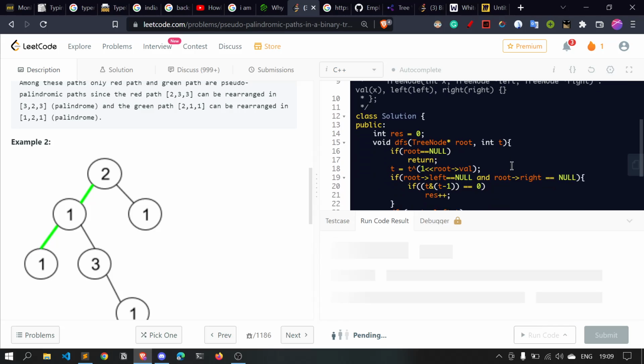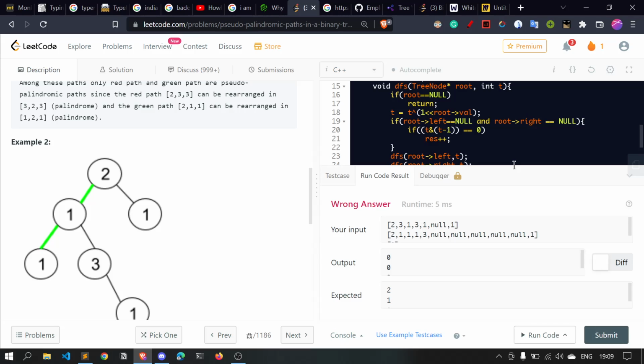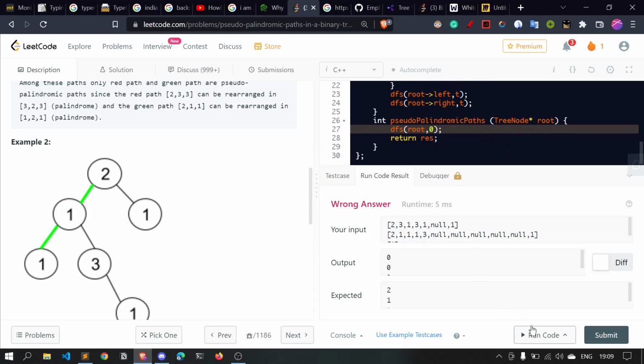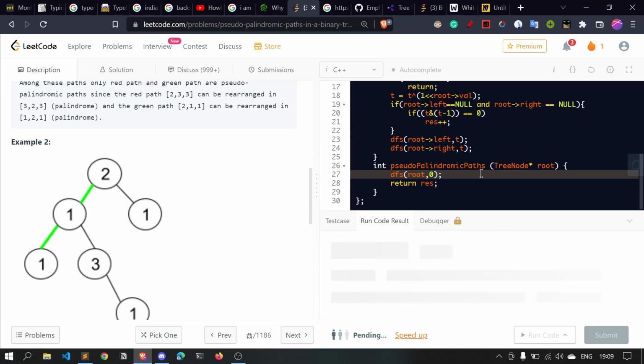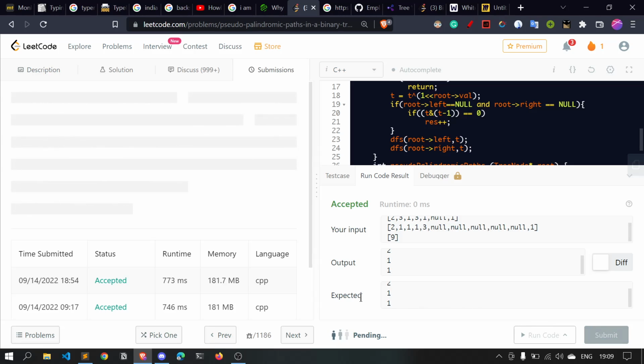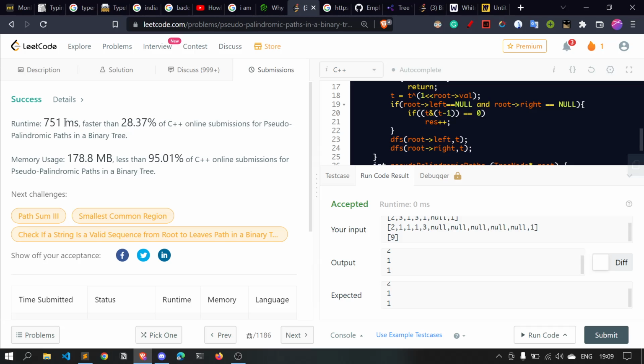Let's run this. What is the problem? Okay, I haven't called the function, what a silly mistake. So yeah, as you can see, the output is coming as expected. So that's it.